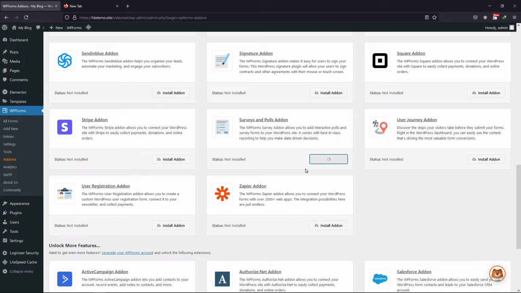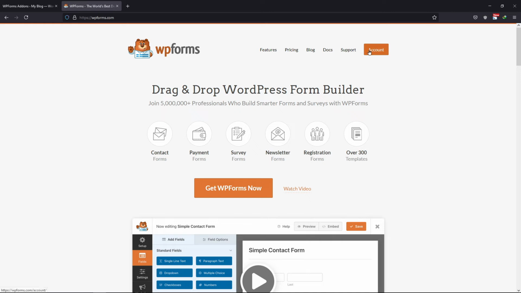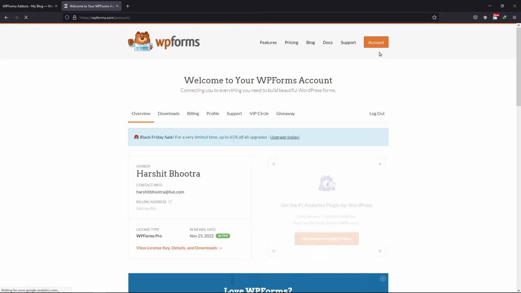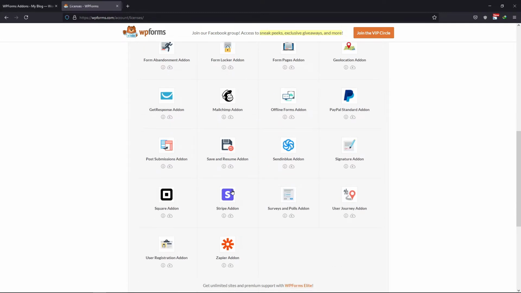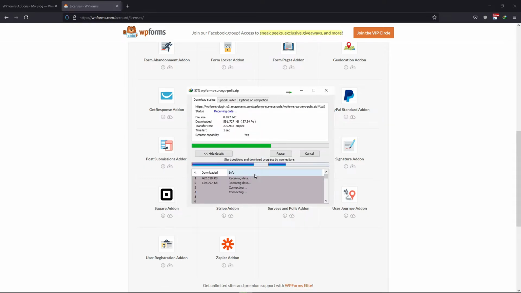To add this add-on manually, you simply need to go to the WP Forms website, log into your account and click on the account tab here. From various tabs, click on downloads. Now on scrolling down, you will find various add-ons on this page to install. Simply search for Survey and Poll add-on. To install it, click on this download button over here. Now click on start download. This will take a few minutes.